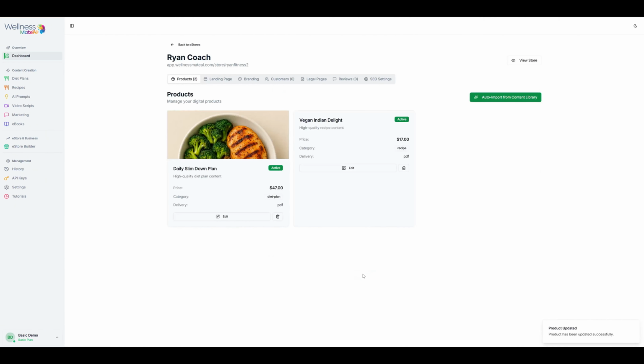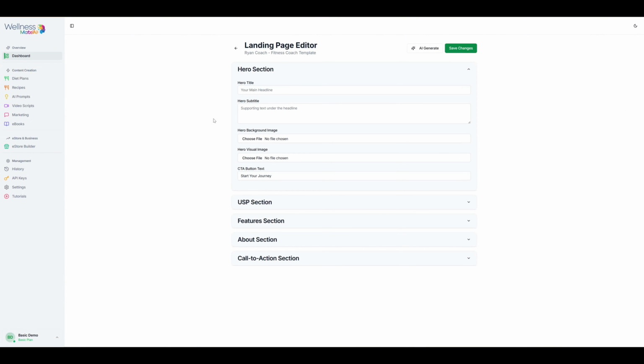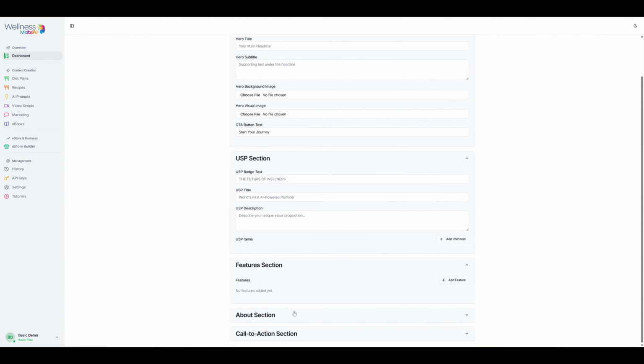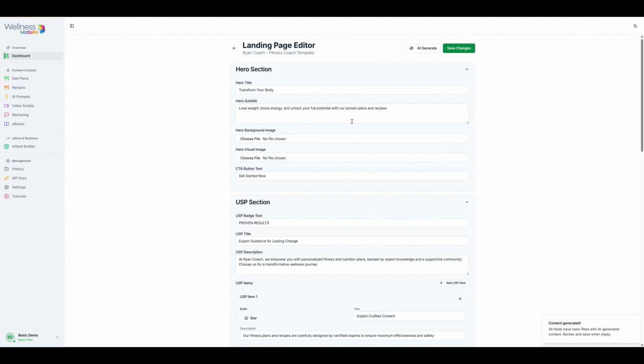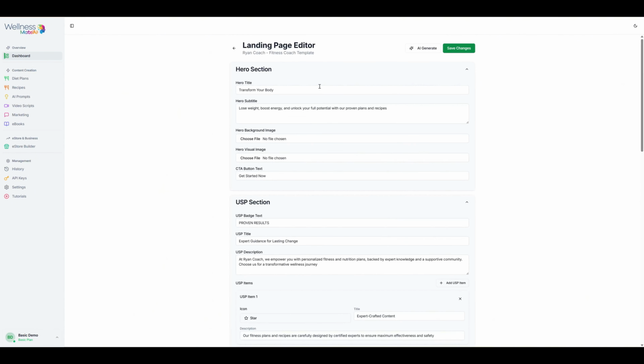Next, let's move to the landing page menu. Here, you can fully customize your eStore's landing page with ease. Click Landing Page Editor. You can fill each section manually, or you can let AI write your entire sales copy automatically. Click AI Generate, and within seconds, every section of your landing page will be filled for you, saving you time while still giving you total control to edit anything afterward. Click Save Changes when you're done.